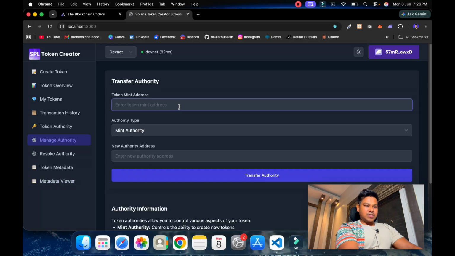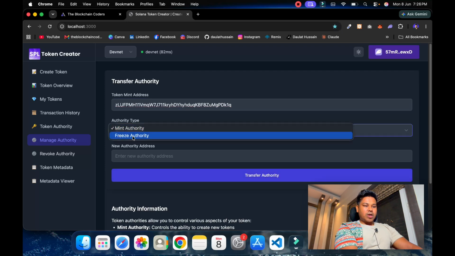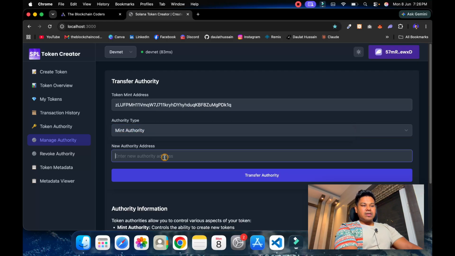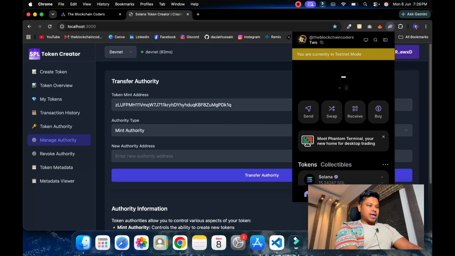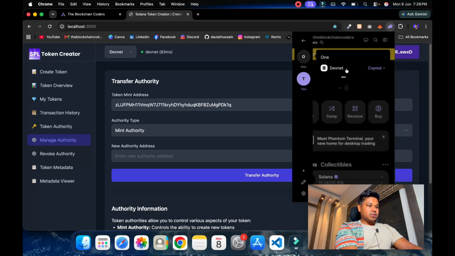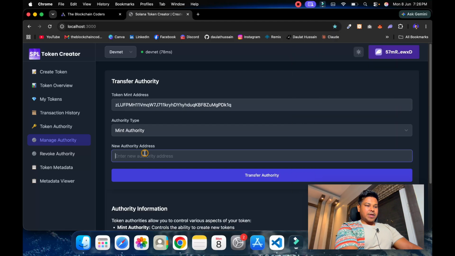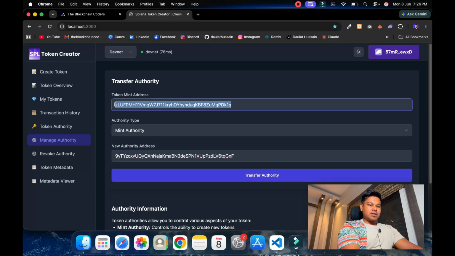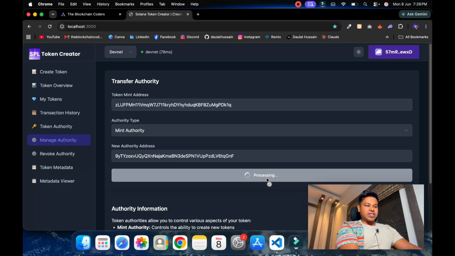I'll paste the address and click on this, and from here you can select what kind of authority you want to transfer. So you can go with the mint authority or freeze authority. Once you select that one, you can simply select the address which you want to transfer. So for example, I can come back here, I can select the account number 1, and that's what I can paste, and this particular account will have the minting authority. So I'll simply select this, copy this one because I need this address. Now click on this transfer authority.